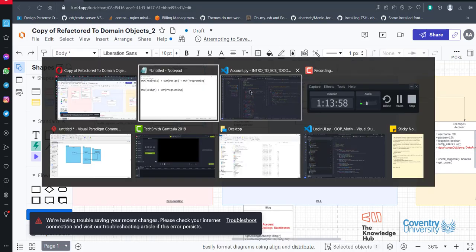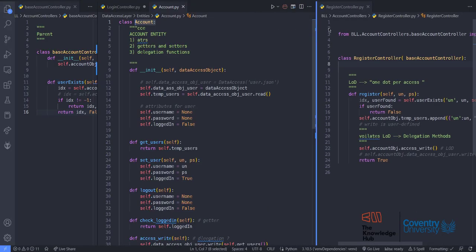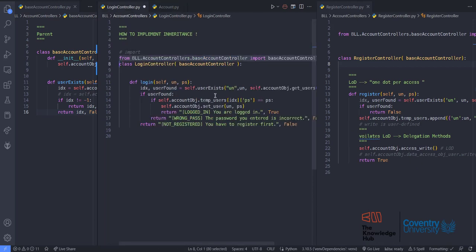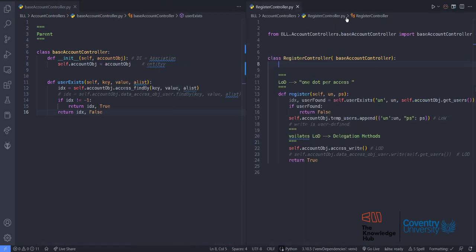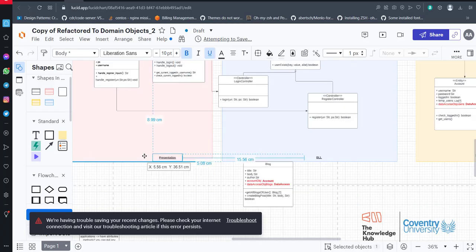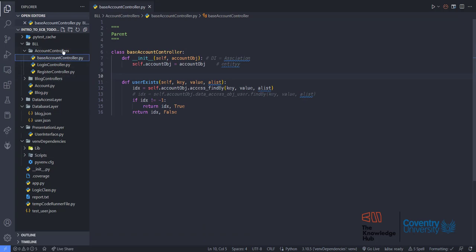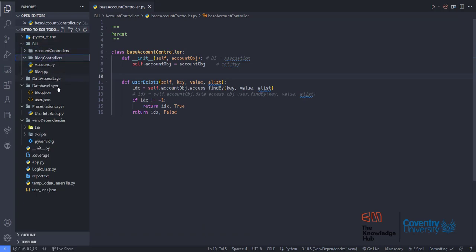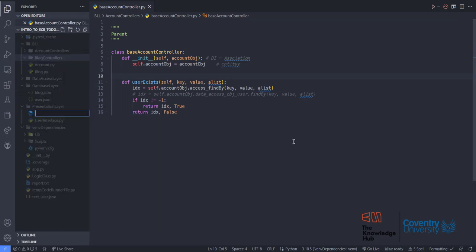Let's implement the user interfaces. Hopefully I get to do this in 10 minutes. So let me just close everything. So this was in the presentation layer, right? So I'm going to go to my presentation layer and create a folder.